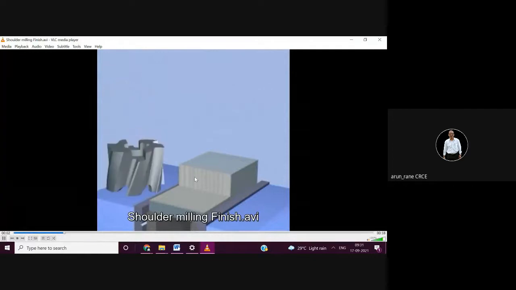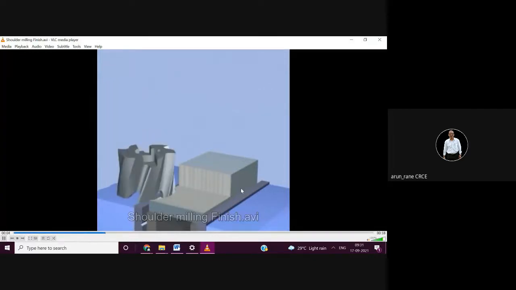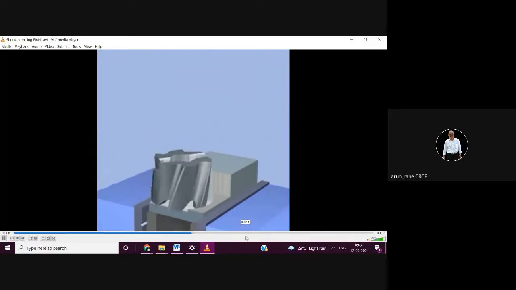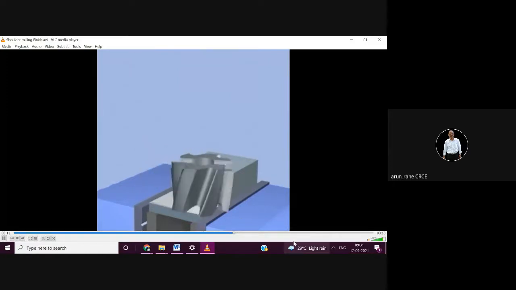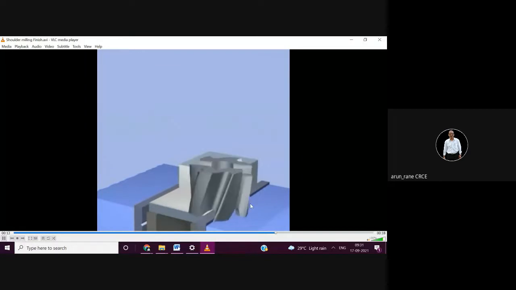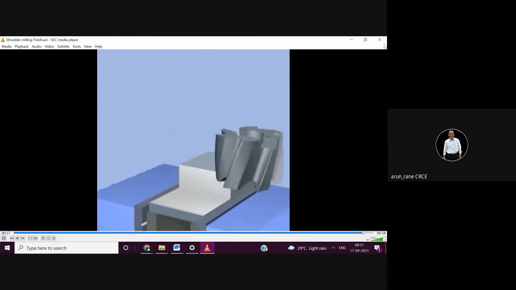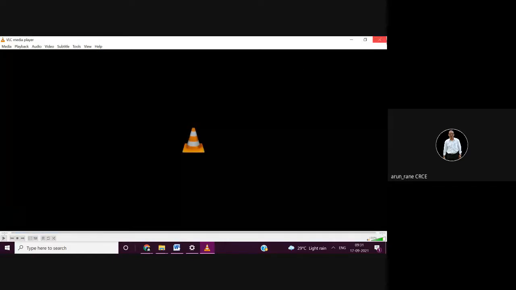This is shoulder milling. Now see, you can see this is rough. So this is for the shoulder milling cutter. This is also called the shell end mill, which does face as well as shoulder.